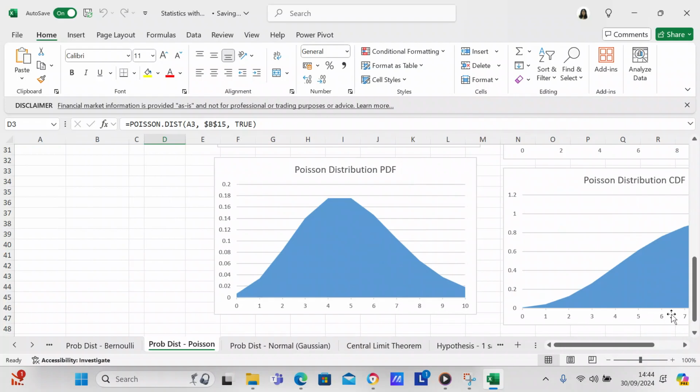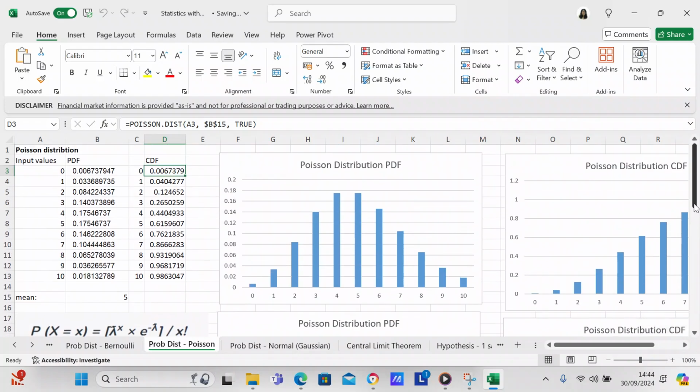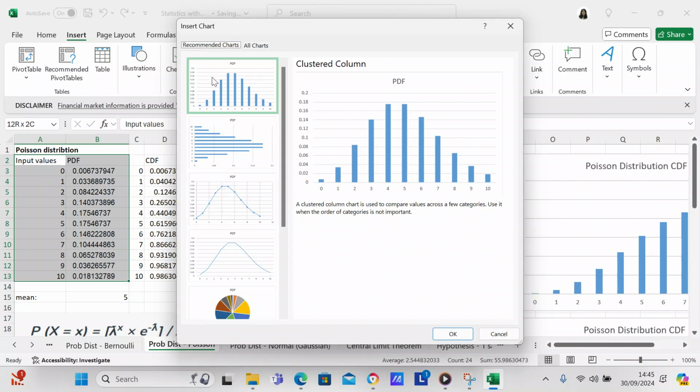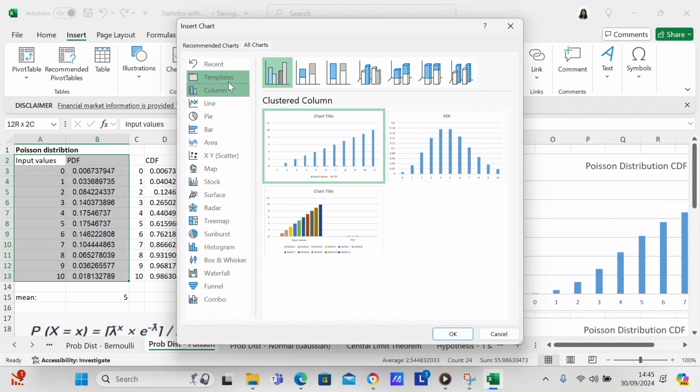So if you want to put a graph in there, and you don't know how to do it, what you do is you section off your input values and the PDF or the CDF, and you go to Insert, and you go to Recommended Charts, and then we've got here a cluster column chart, and you select that as being okay. When you select that, the chart will actually come on the screen and you can move it around. But I'm not going to select it because we already have a cluster column chart. But if you want another chart, you can do another chart.